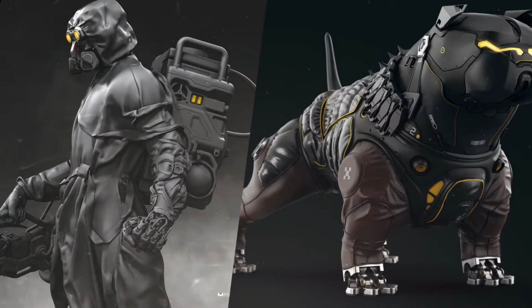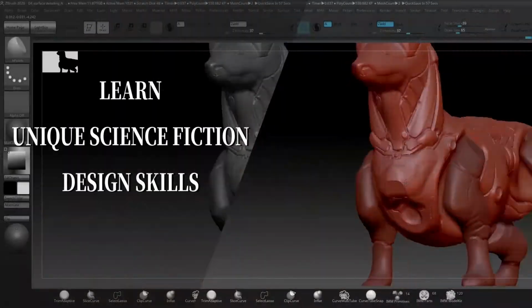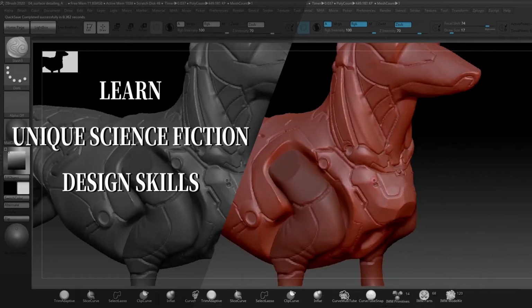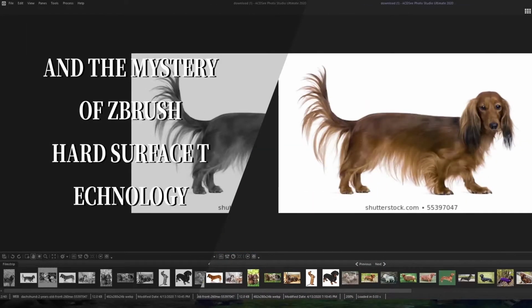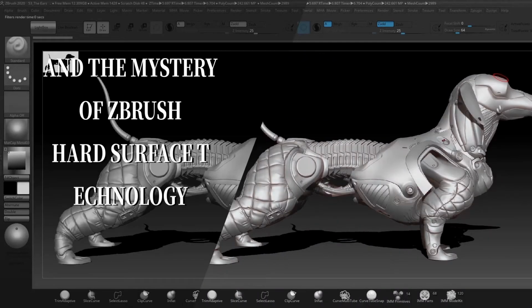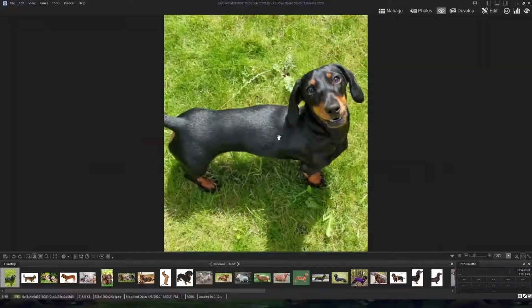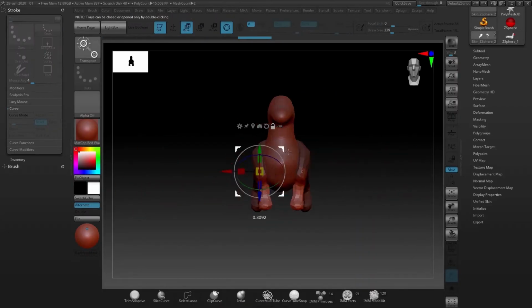I have made several tutorials about my workflows in hard surface designing, but in this particular one, which is the most recent one, I revealed all my secrets about hard surface designing in ZBrush. Isn't that amazing? In this course, not only will you learn ZBrush hard surface techniques, you will figure out how to design.